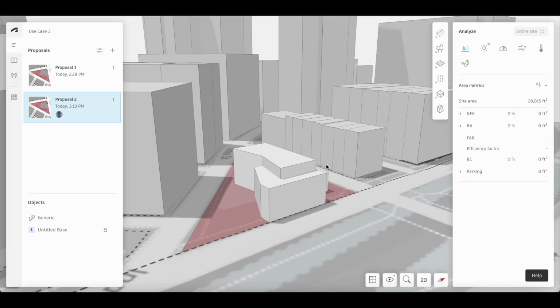In this video, we are going to run a sun hours analysis and a daylight potential analysis on an imported building. All right, we have our building and our site limit. Let's run a sun hours analysis first.